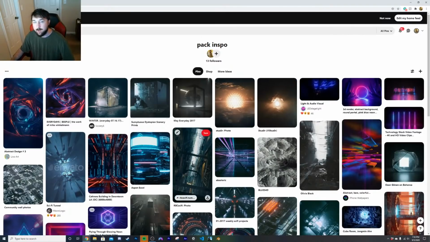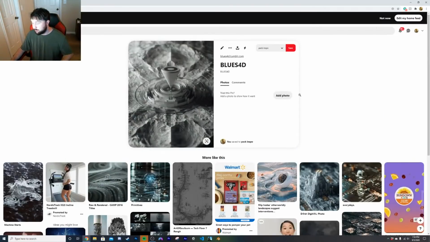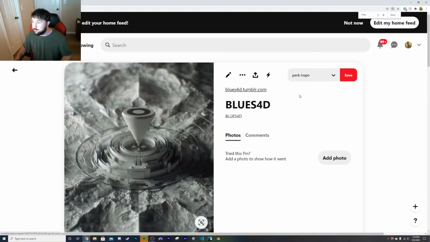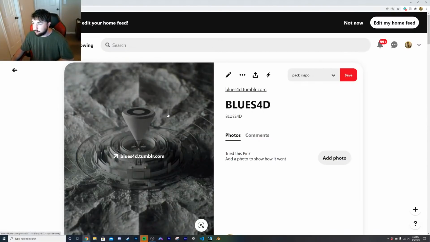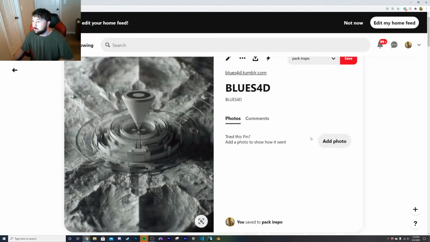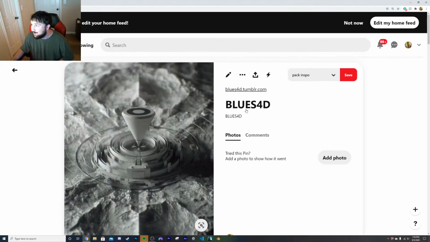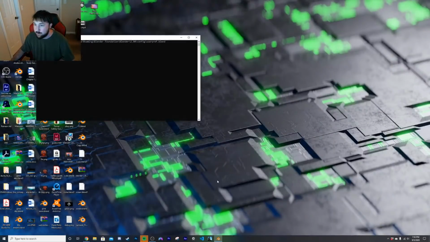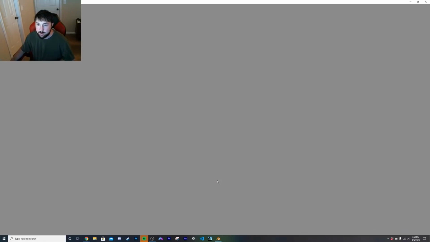We are looking at some inspiration today. Specifically what I like about this here is how he mirrored the displacement. That's actually really cool and a great idea. And I am going to steal that creatively. This guy right here, Blues 4D. Let's check it out. We're opening up here in Blender 2.9.